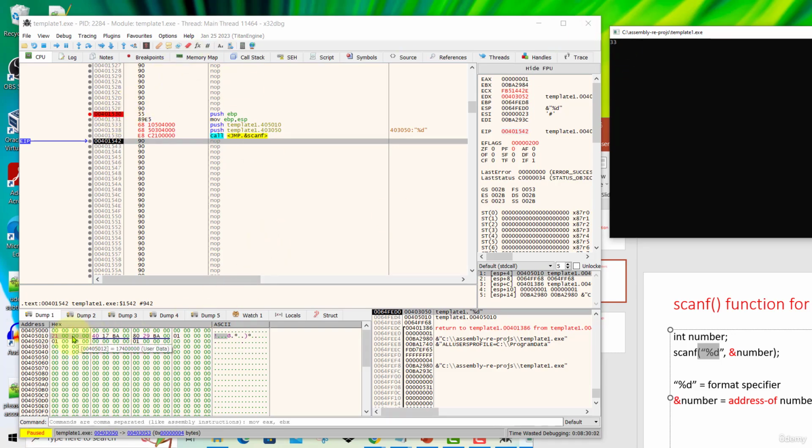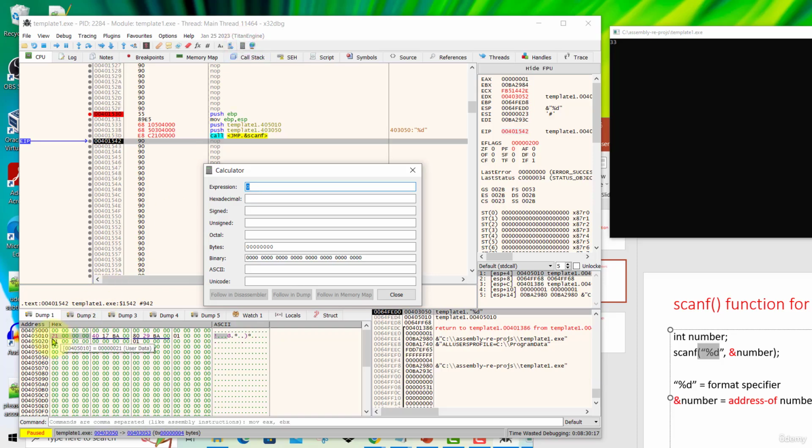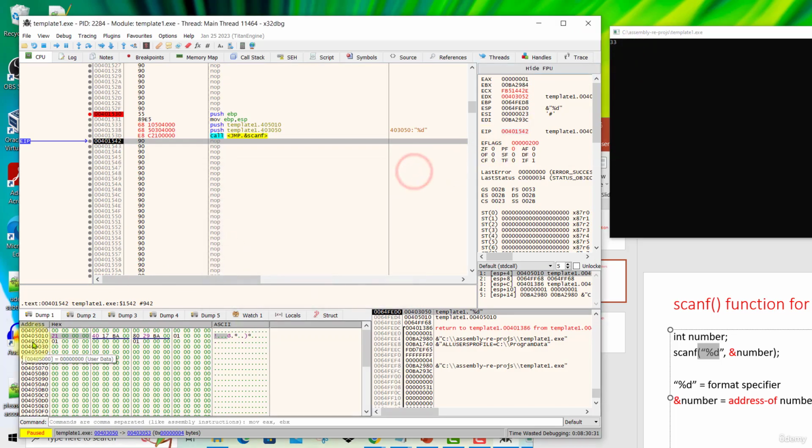And now if you go to this location, you will see that this memory address 405010 now has the hex 21. Hex 21 is 33. To check, you can go to the calculator and type in 21 under hexadecimal, and 21 is 33. That's the number we entered. So when you type 33 here and press enter, it is stored in your memory address here as 21 in hex. So this is how scanf works.